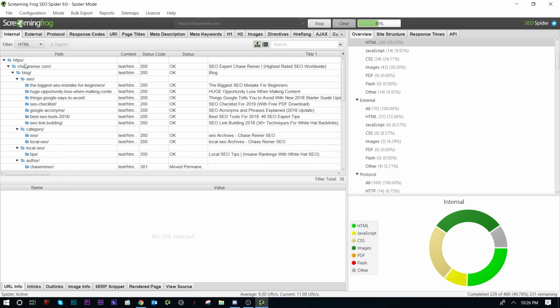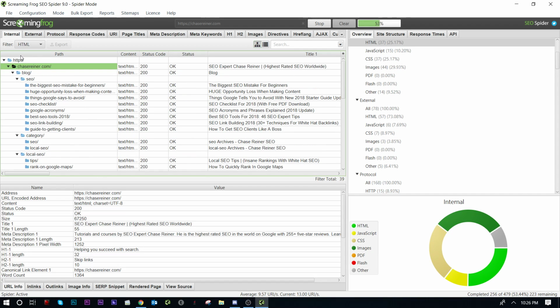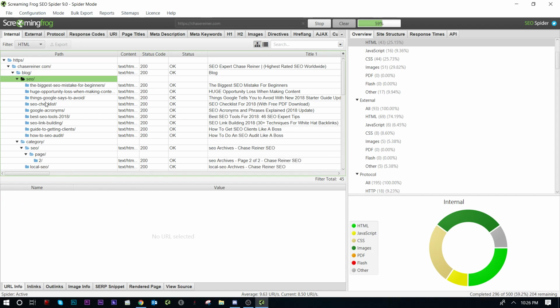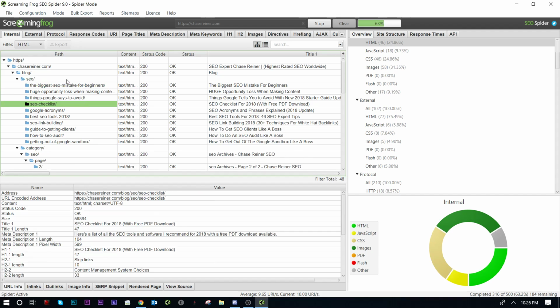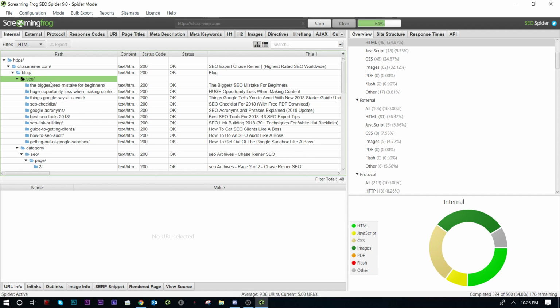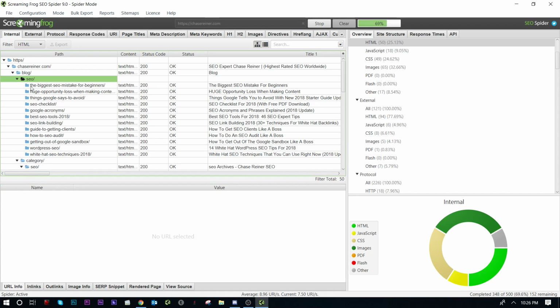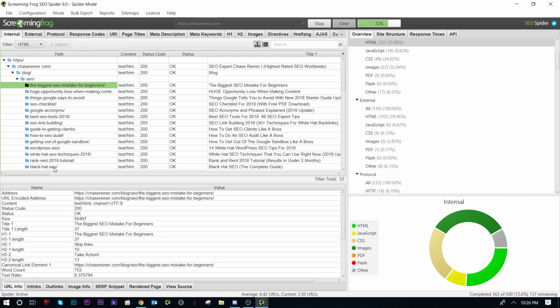Now, here we have the homepage, and then we have the blog, and then how the different categories are being presented. So we have blog, and then if I look at the URL, there it is. And then the next part, SEO, which is underneath blog, and then the actual post. Here we go: blog/SEO/post name. Now, here's some stuff I want to look at.